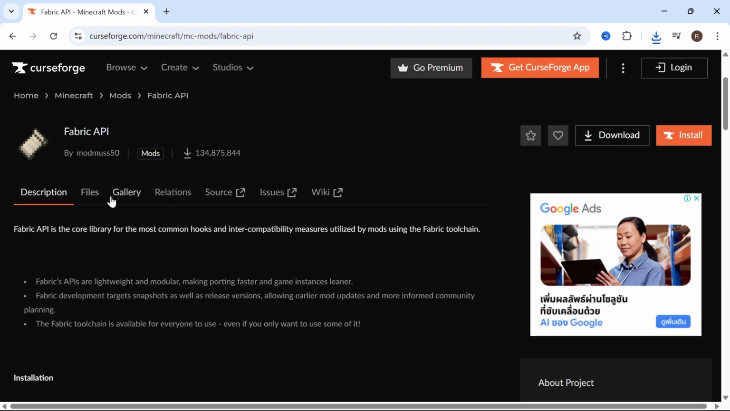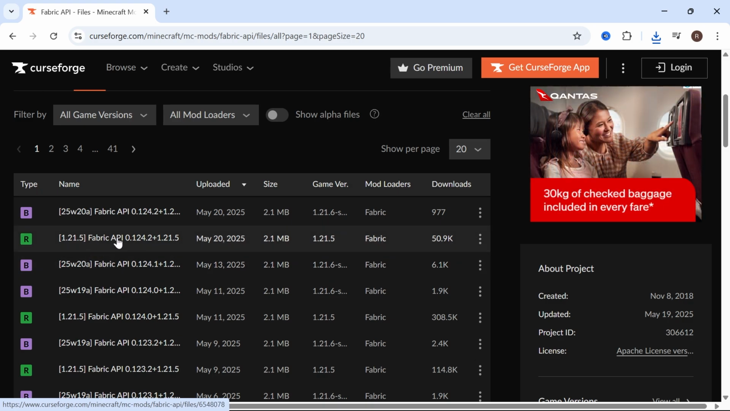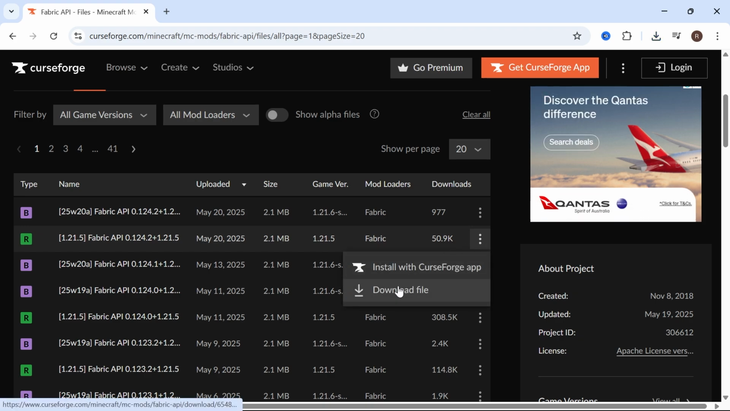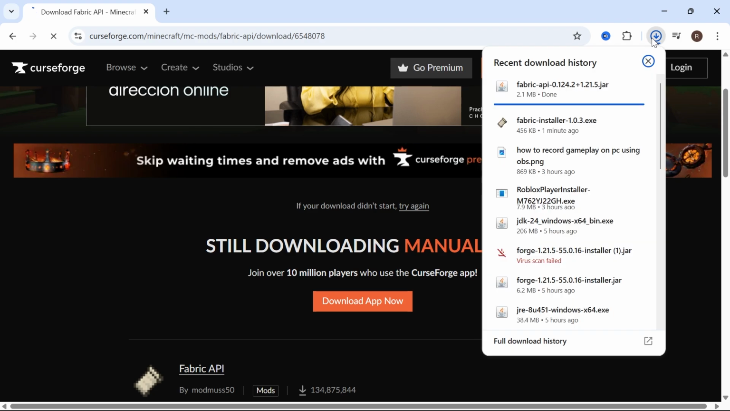From here, scroll down and click on the Files tab. Then if we scroll down again, you'll see this Fabric API and you should see 1.21.5 next to it. Click on the three vertical dots and click on Download File. Give that a couple of seconds and it should begin downloading to your downloads folder.